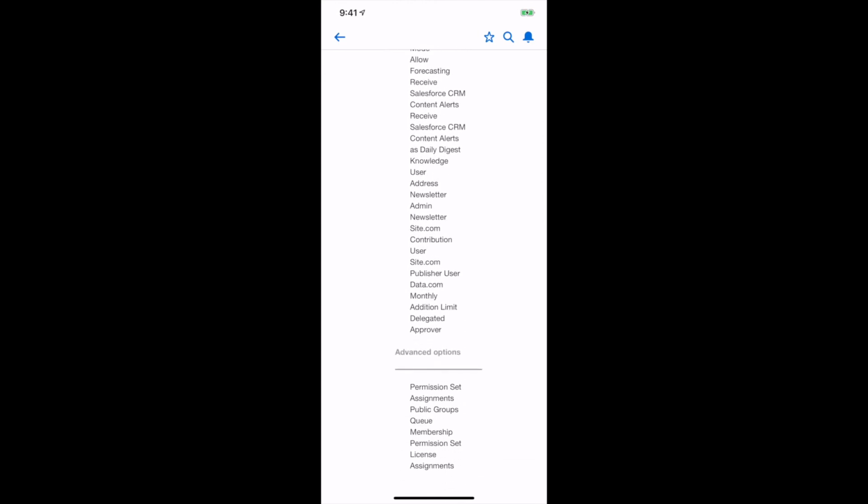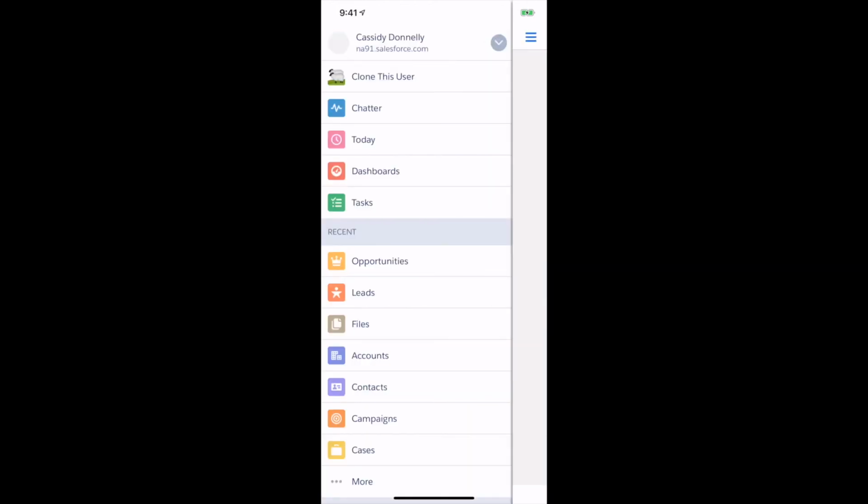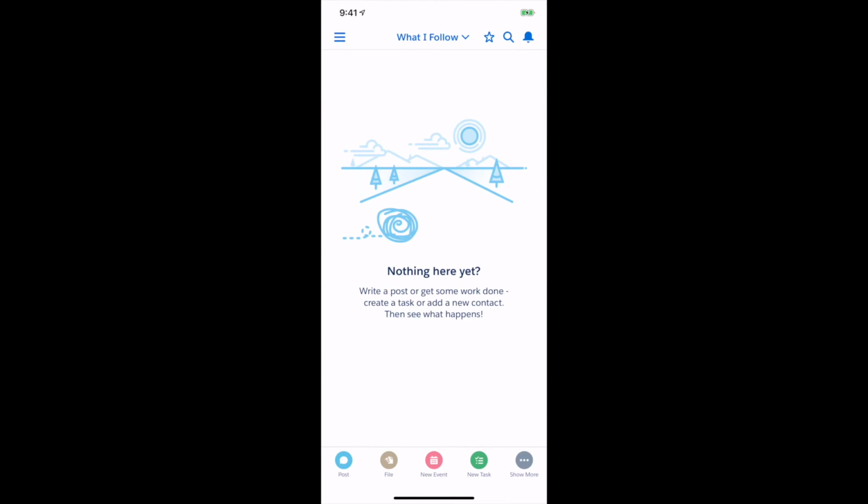And that's really it. Now you can click the back arrow. You can go back to your navigation, see Chatter, and get to work. Do whatever you need to do.